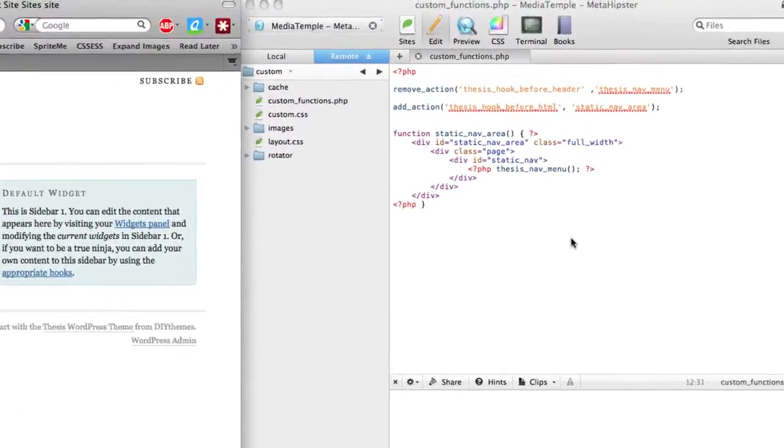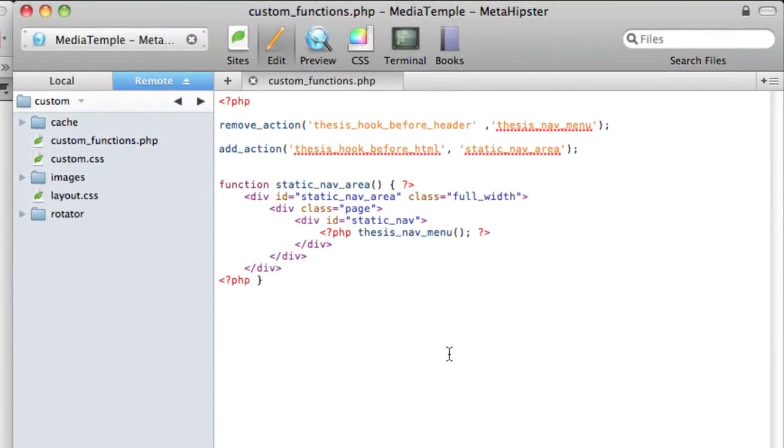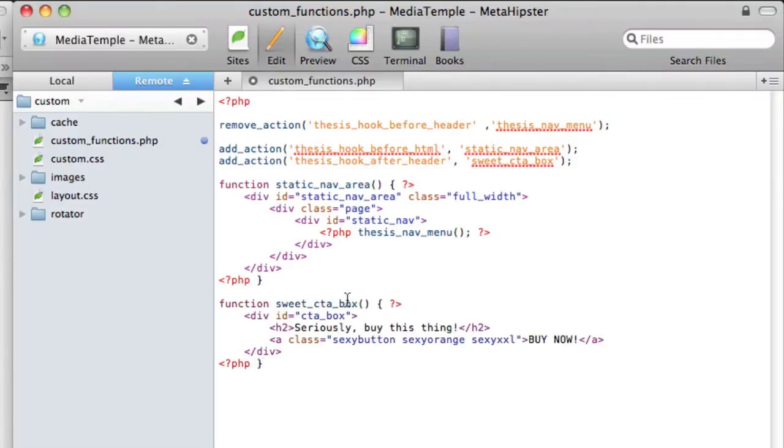Next we're going to plug in a call to action box under the header area so we can sort of create what's happening over at Bank Simple. We're calling this the Suite CTA box function. It's just a div called CTA box and then an H2 element that reads "seriously buy this thing." Then finally a class of buttons.